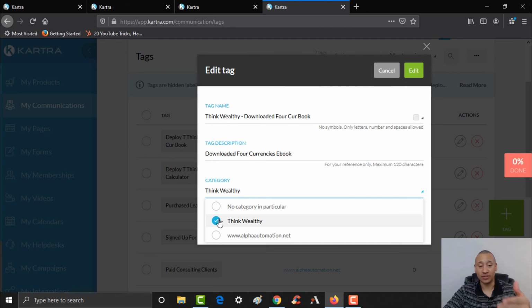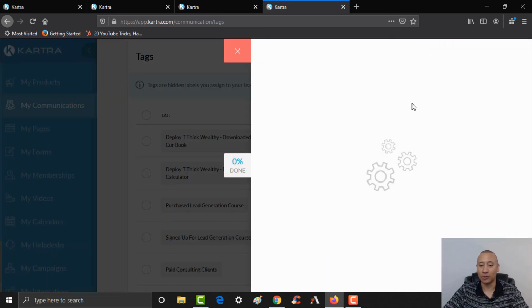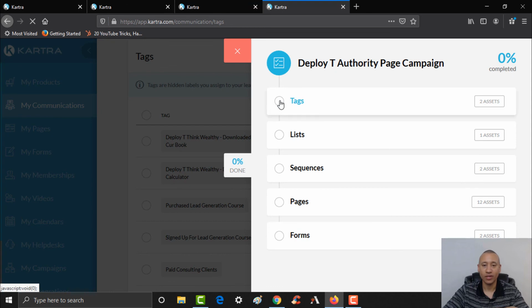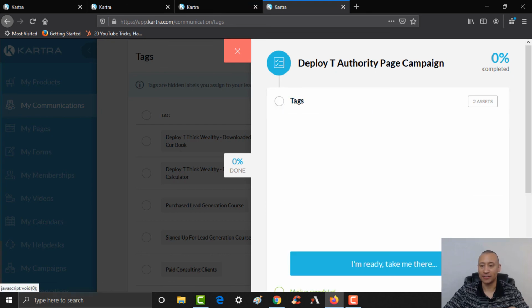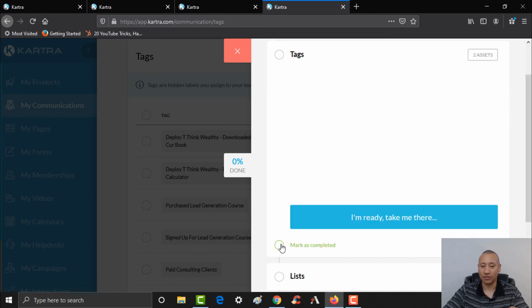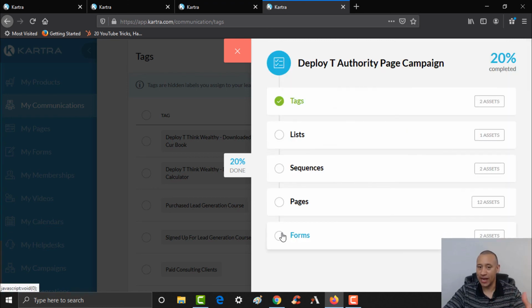Again, I'm using this category name because that was my website. But if you have a different website or way you want to have these tags categorized, you would just change it. And then once you're done with that, you would mark the tags as complete. So you would go back into tags, you would mark it as complete. So I've updated the name of all the tags.